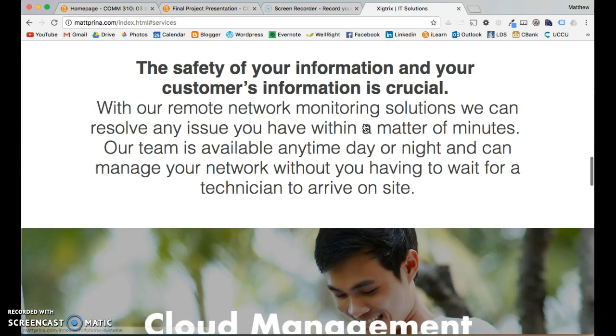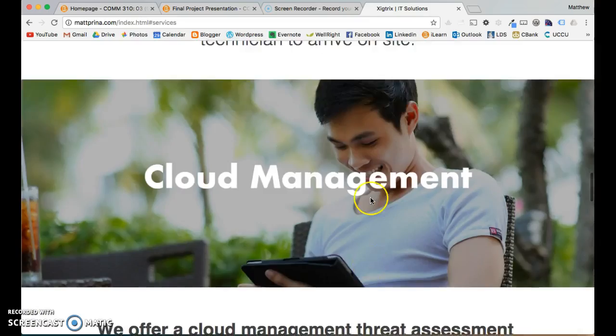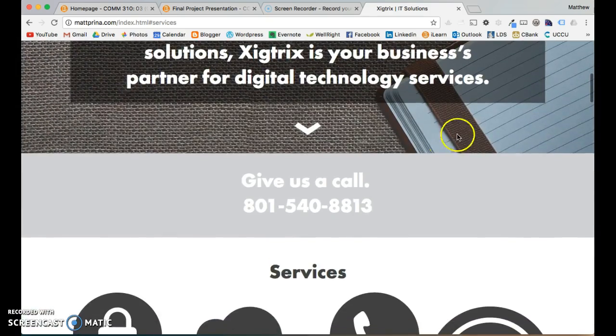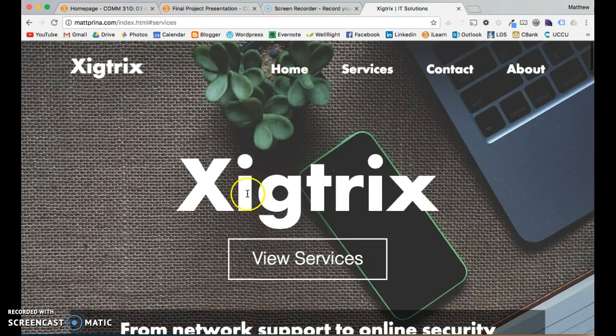People can come here and they can see what this company can do, and then if they feel like it's something that they want to go with, then they can just give them a call and they can set up their IT services. So it works for what it needs to do.